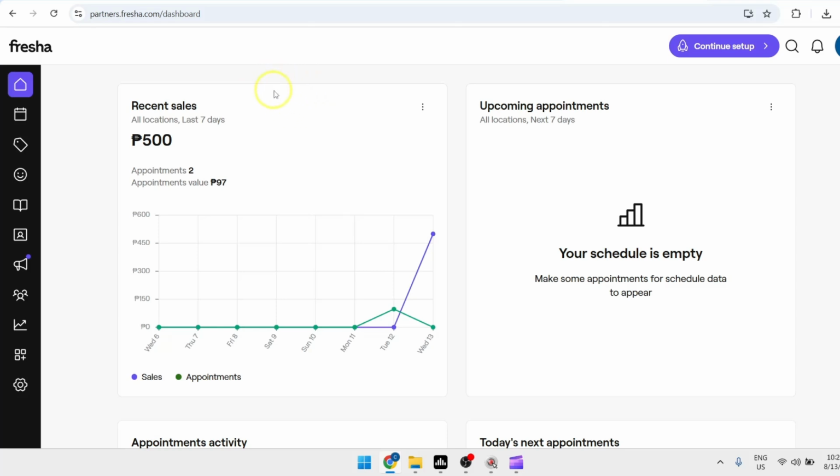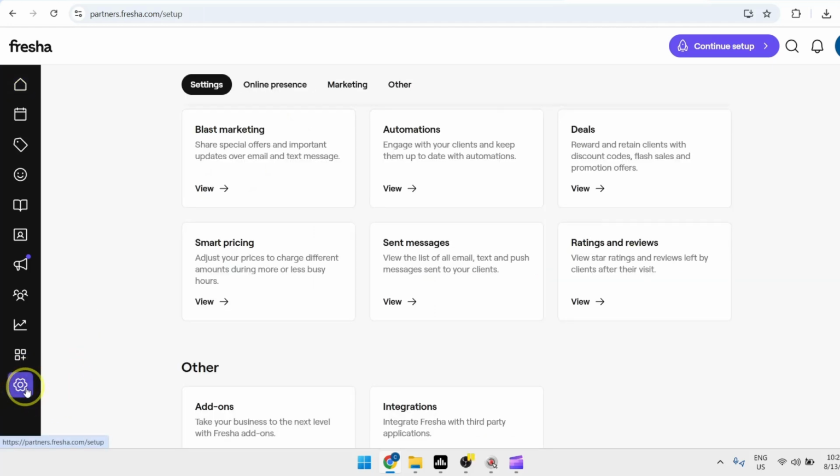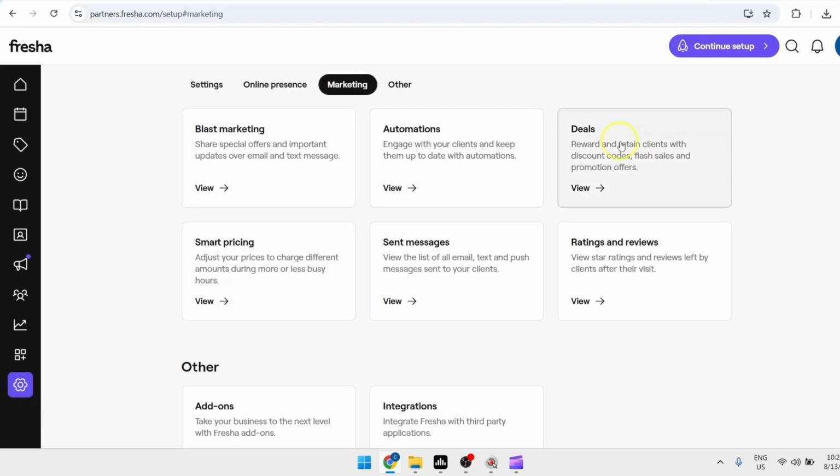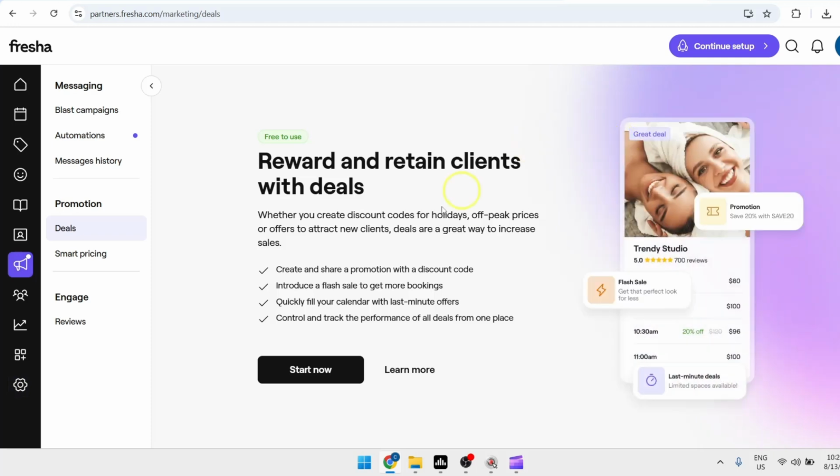So for today's video, I'm going to teach you how to add discount on Fresha. So first, you may want to head over to Fresha and of course, make sure that you're logged into your account. Next, in the left panel, just click on the settings icon and from settings page, switch on marketing, then click on deals. Just proceed by clicking on start now.